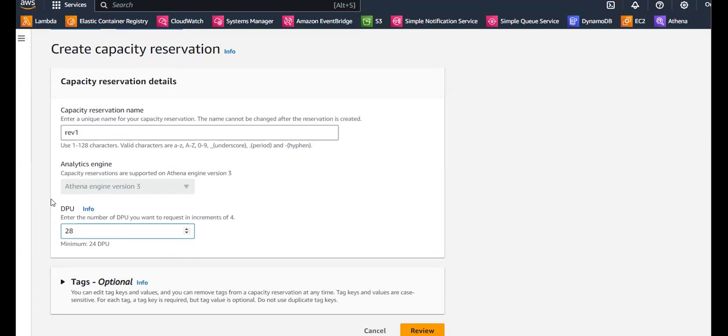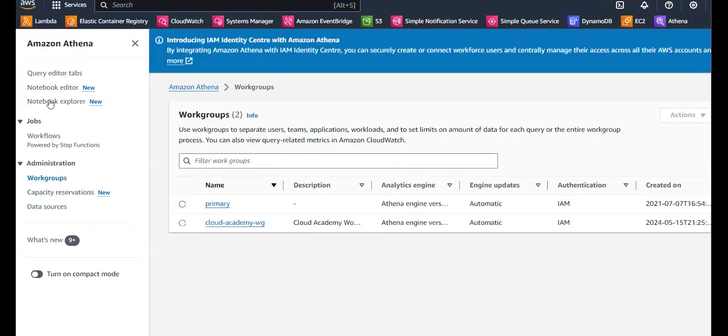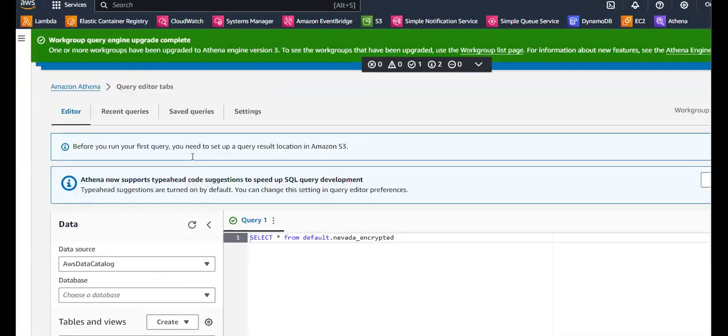So like that you can provide your DPU units and just click on review and then create your own capacity units, and then assign some queries to these capacity units and adjust your queries' capacity units based on your need. So these are the ways that we can do this. These are the workspaces that I have. So this is about Amazon Athena.